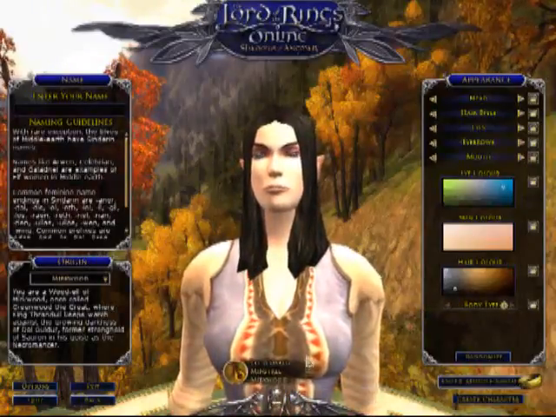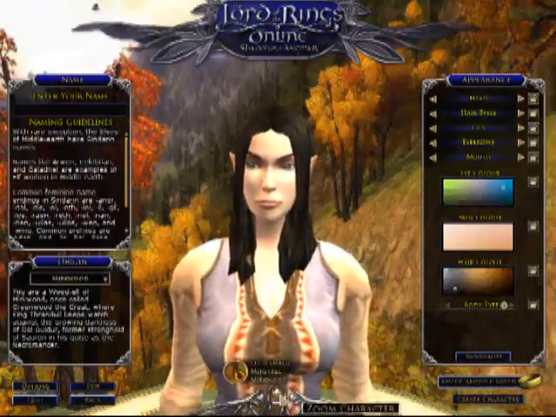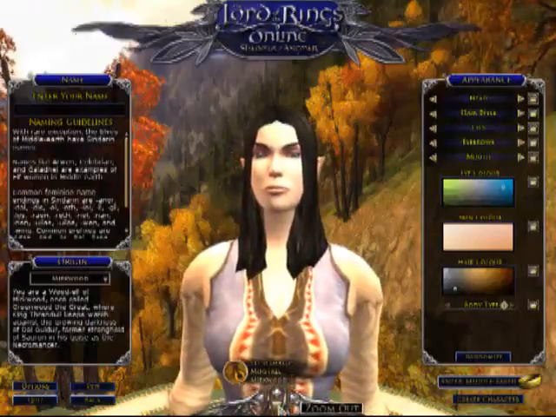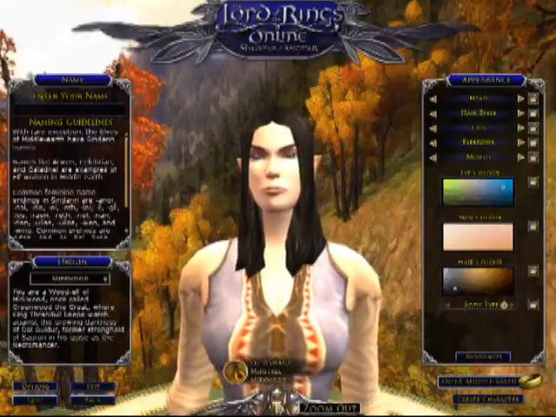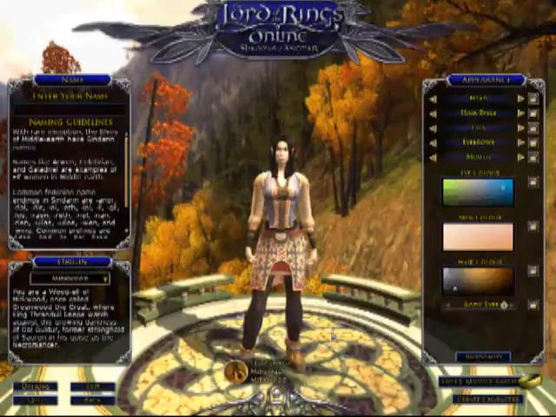The body type pretty much goes from a slender type body to a more full body style. One thing that you can do to take a quick look at your character is use the zoom in and out buttons on the bottom to zoom in and out and see what the full character looks like.